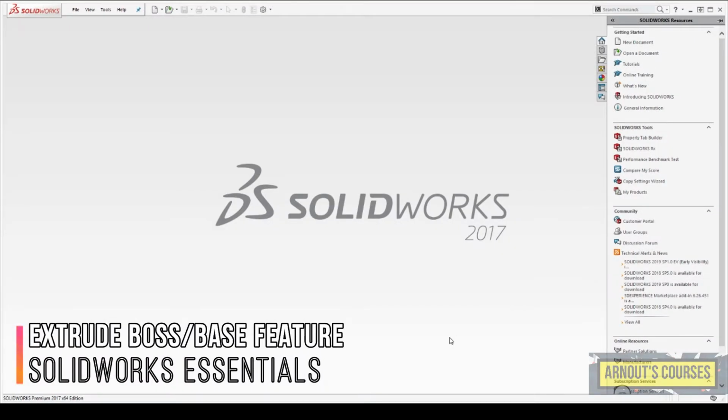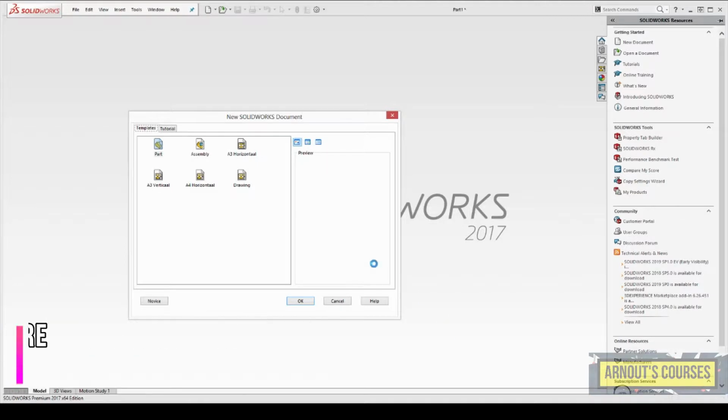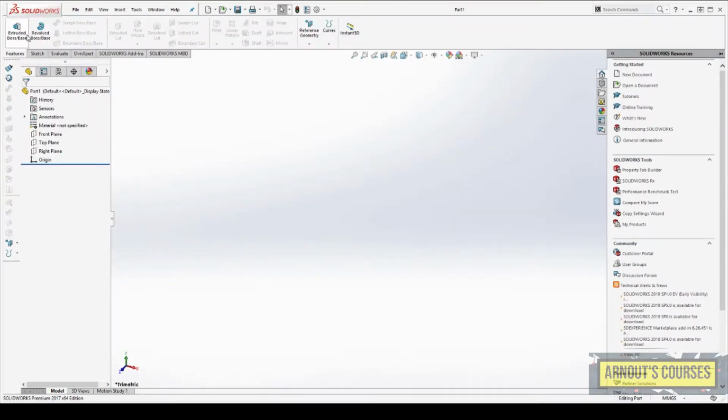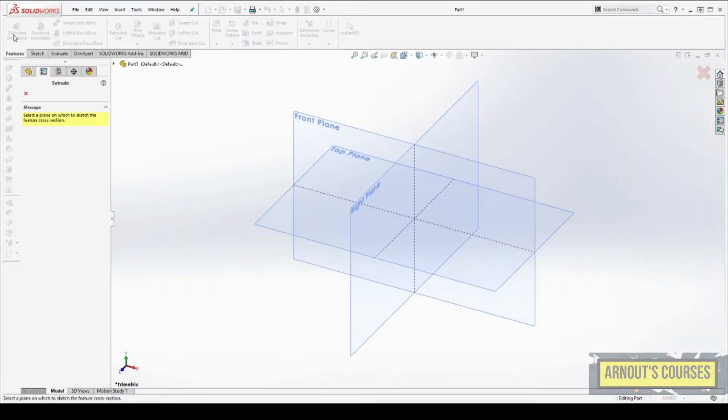How to use the Extrude Boss Base feature in Solidworks. You'll find the feature in the top left corner of your Features tab. Hovering over the Extrude Boss Base feature, you'll read that it extrudes a sketch or selected sketch contours in one or two directions to create a solid feature. Clicking it will prompt you to create a sketch.